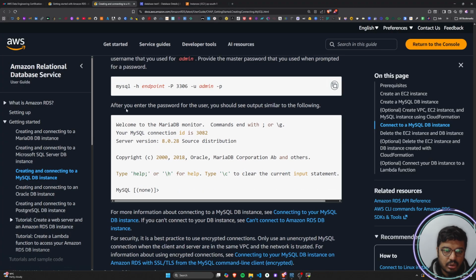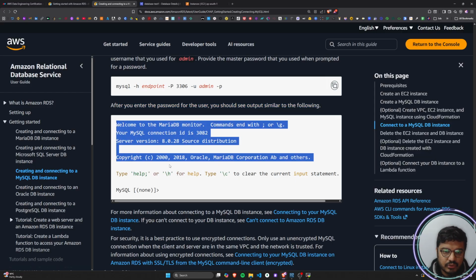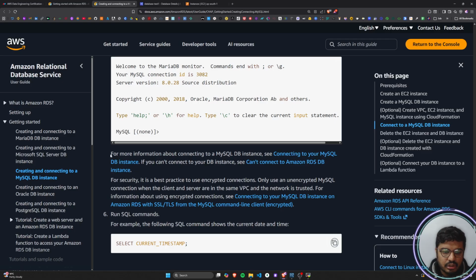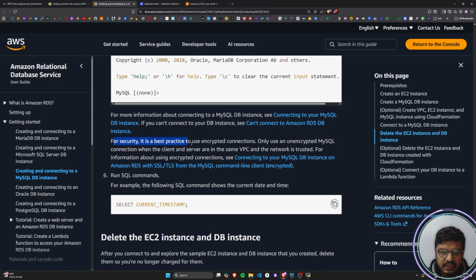Okay. So after entering the password for the user, you will see a similar kind of output. So welcome to the MySQL monitor and all those stuffs. And here you will see MySQL. For more information about connecting to a MySQL instance, you can click on this particular link. If not connected, you can go to this particular link. For security, it's best practice to use encrypted connections. Only use the unencrypted MySQL database connection when the client and server are in the same VPC and the network is trusted. For information, you can go to this particular link.